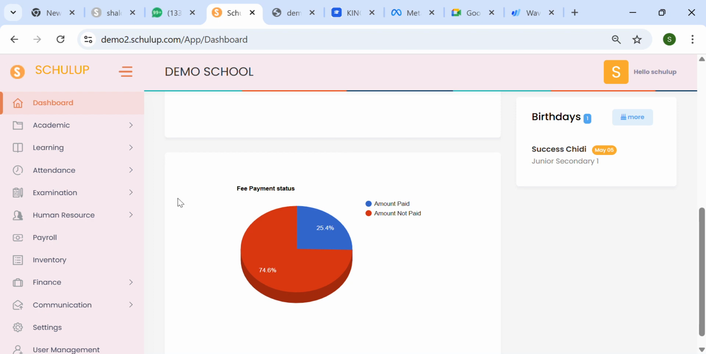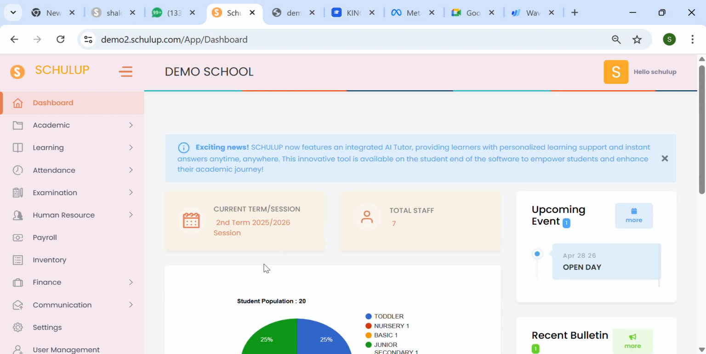Hello everyone, in this video I'll be walking you through the Schulup school management software demo. It's a tour of how the application looks. So we sign into the admin end. The application actually has 4 ends. It also has a teachers end that is a subset of this admin end. It has the parent end as well as the student end.